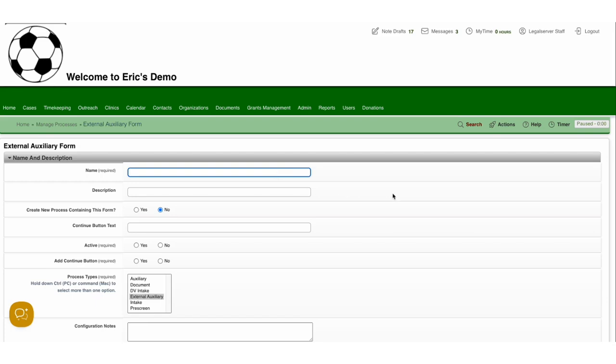So this is going to be the form that our client actually fills out. We'll just call this landlord-tenant questions. I'm not going to create a process yet because there's a special step in the process we have to follow. So don't create a process yet. We'll do that manually, but we'll make this active, and we do need a continue button so that our client can save the form and submit it.